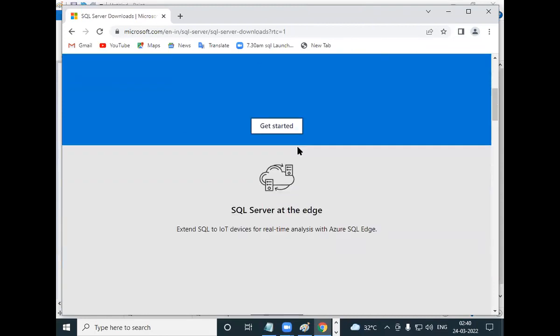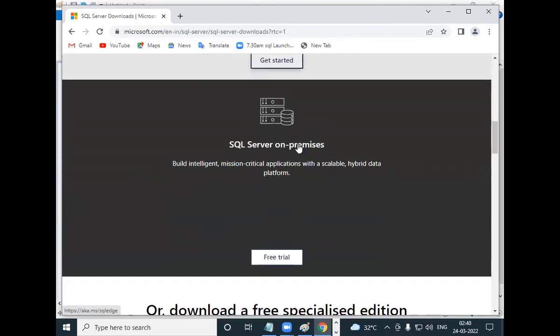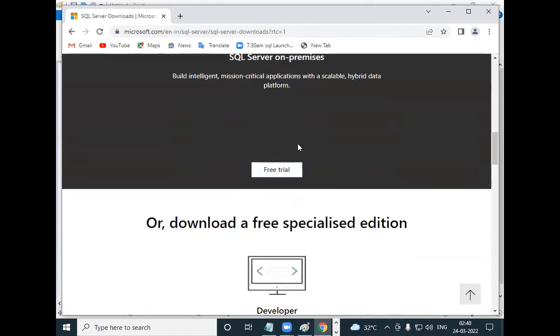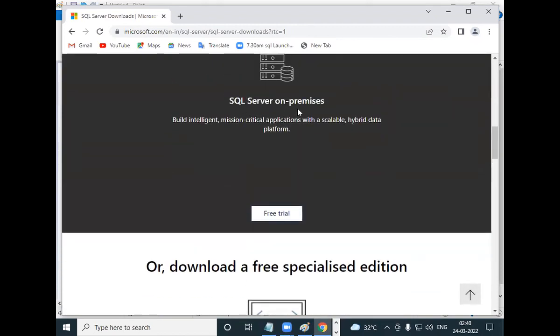Okay. Then suppose I want to install SQL Server on PCs, not in the cloud, then you select this one, on premises. But what is this? Trial version. This is a trial version and this will work only for 180 days. After 180 days, it will ask for a license.